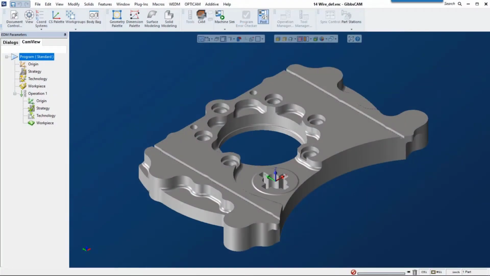GibbsCam 14 now offers an industry-leading WireEDM solution. So let's go ahead and get started. I want to show you how easy it is to program your wire machines right inside of your GibbsCam window.